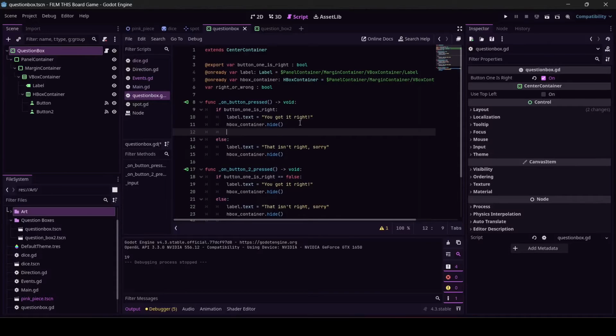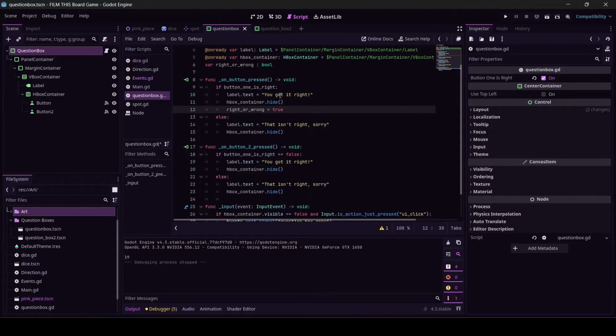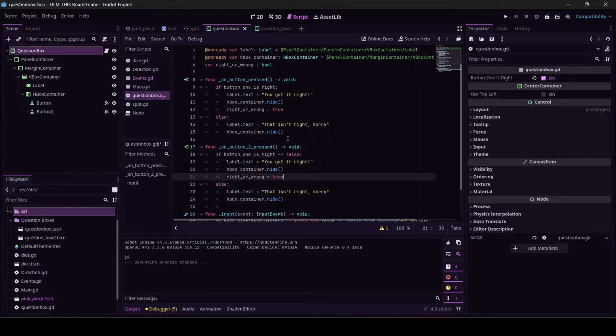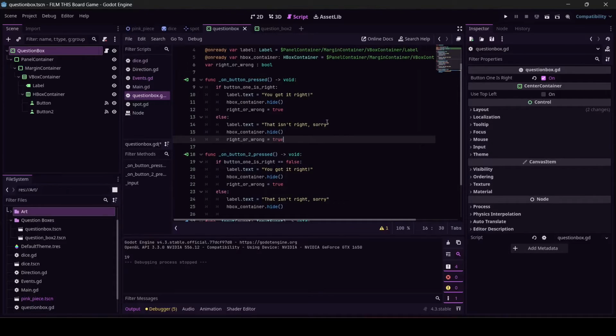So if you got it right, then right or wrong equals true. There's a way to clean this up, and I've been a little bit lazy. Copy. I'm going to paste it everywhere it says you got it right. Maybe in another episode I'll clean this up, but not right now. That isn't right, sorry. So right or wrong is false. Barf. Come on.